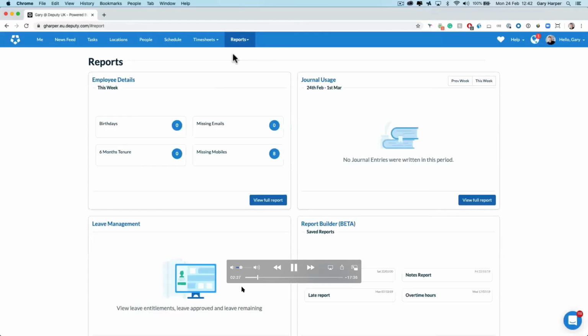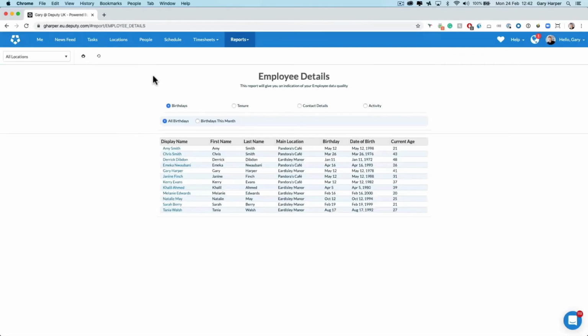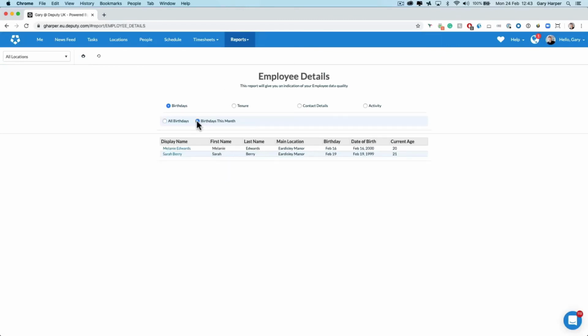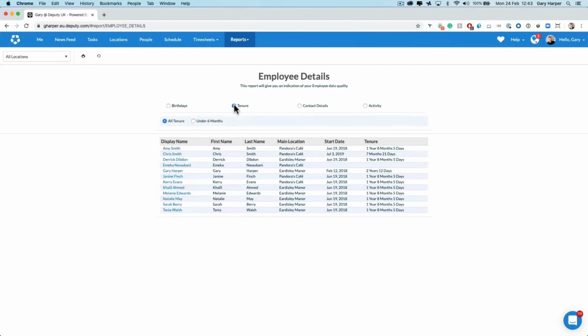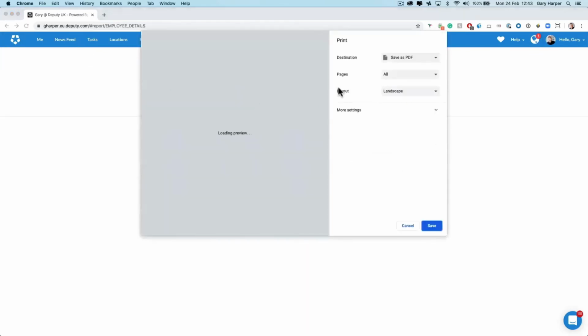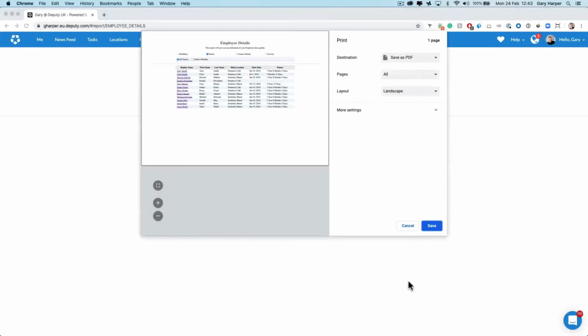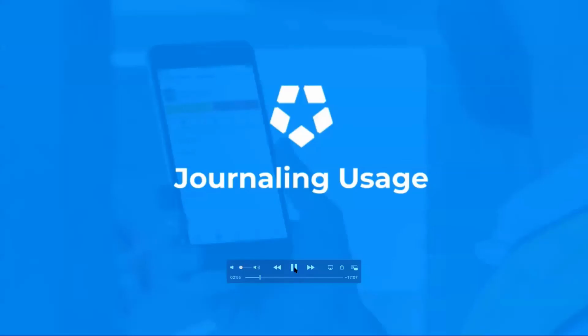The Employee Details report shows basic information about each employee, including work locations, birthdays, age, tenure, contact details, and activity. After running the report, each section can be accessed by selecting the relevant checkbox. This can be useful to see who has missing vital information, who has a birthday this month, who is less than 6 months in their business, for example. And you can save each of these as a PDF before printing if required.